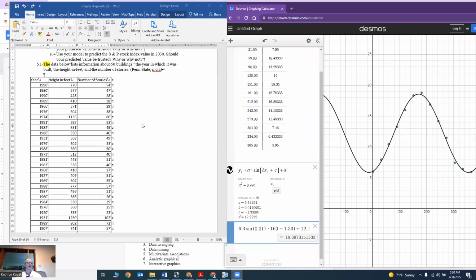This is problem 51 out of chapter 4 in the textbook. So this video will show how to work on this problem. This one says the data below lists information about 50 buildings, the year in which it was built, the height in feet, and the number of stories. So we happen to have this data.